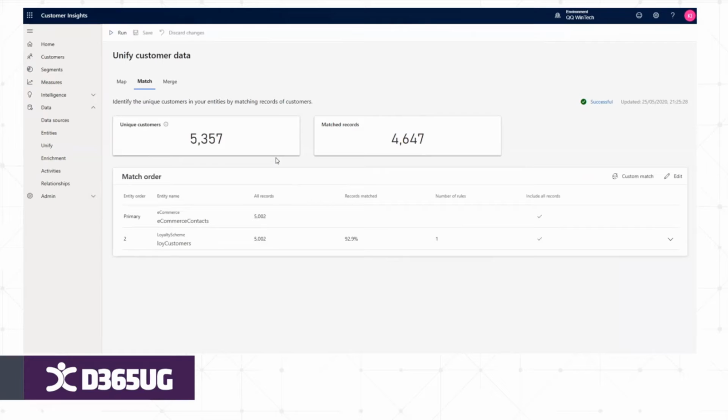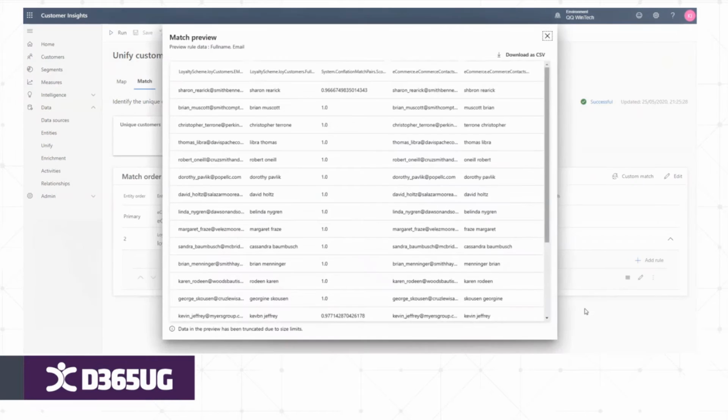When that's completed successfully, you will see the unique customer records identified within your datasets, and then finally the total amount of records that have been matched. If you expand the rule area, you can see in detail the record match percentage and a match preview, which will show you the records that have been matched and the percentage score for the conflation. Conflation is the terminology for merging two pieces of data together. This is a really great way of understanding how the matching engine works and how we go about creating a unified customer profile.